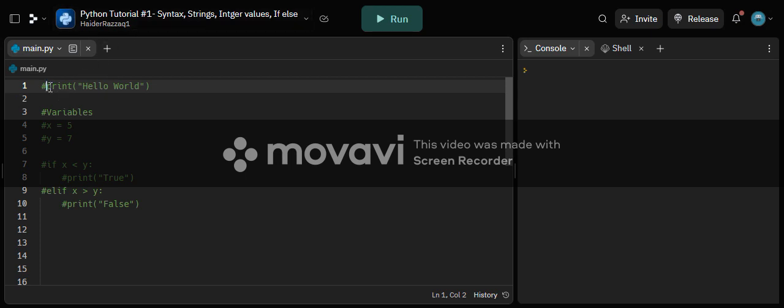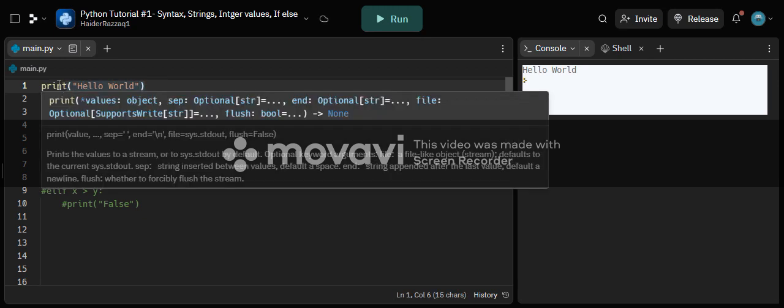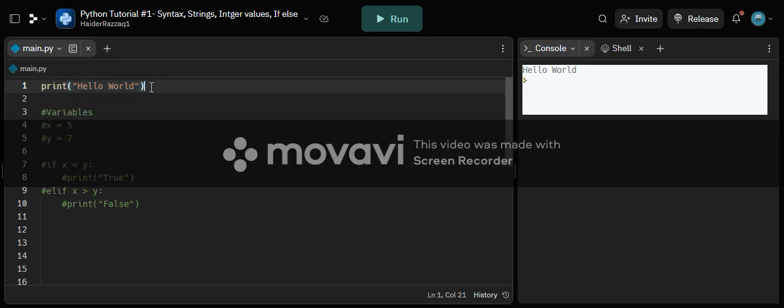All right, so let's print "Hello World." When you learn any programming language, it's good to know how to type "Hello World." So let's see what that outputs in the console. Hello World. In Python, when you make a print statement, you have to make sure you use parentheses and double quotation marks.